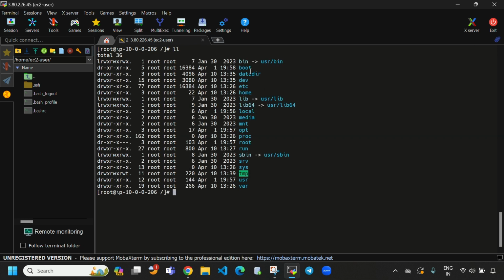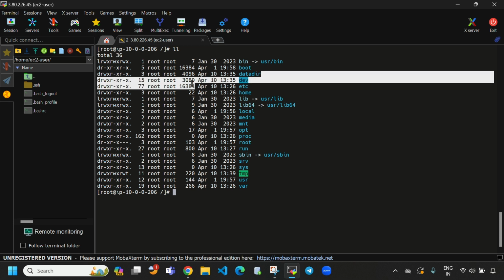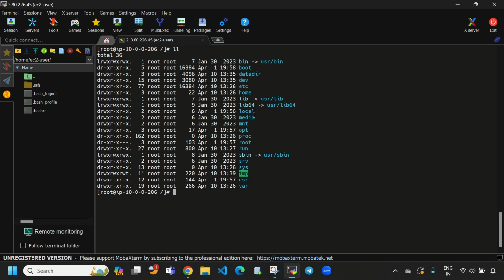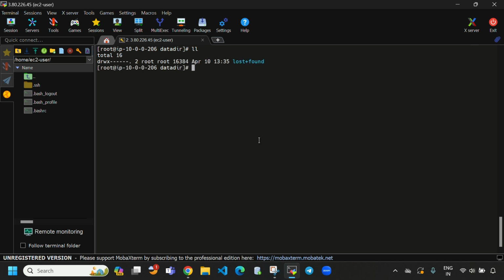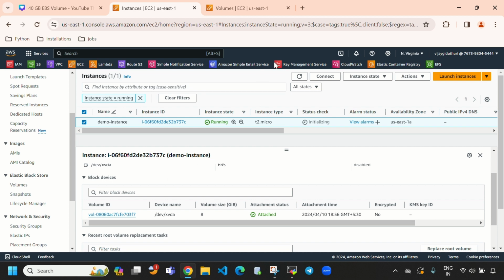When I hit ll, here you can see this is the directory, and let's enter into this directory, cd data dir, and when I hit ll, here you can see we have only this one file, guys. This was created by default, guys. And now let's enter here.